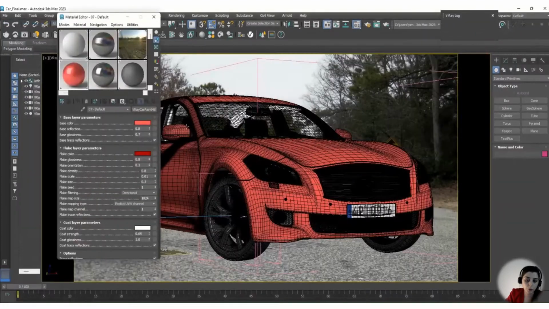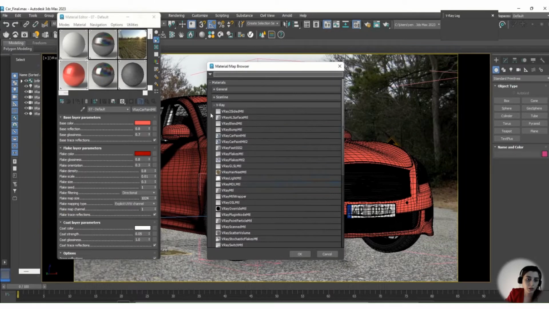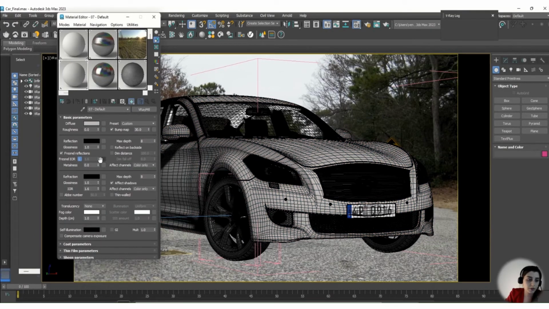It's up to you to use whichever of them. It is the old version. As you can see, we have the same. For example, if we choose V-Ray material, just pick up the V-Ray material, and you can see we have diffuse, refraction, roughness, glossiness, and other stuff that we have in the algorithmic material editor. Completely the same.